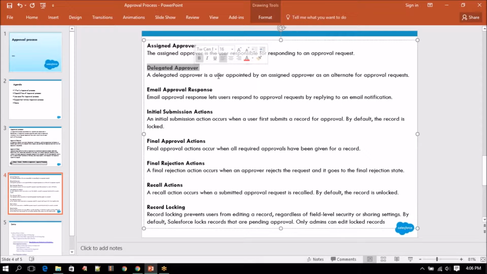The delegated approver is a user appointed by an assigned approver. The assigned approver is the person whom we decide to be the main approver. So on behalf of this person, the delegated approver will approve in the absence of the assigned approver. Next, email approval response.